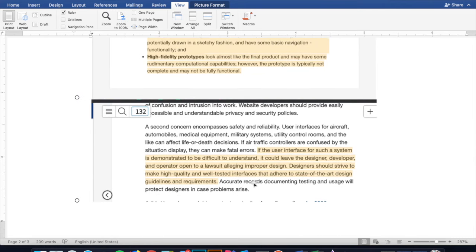Let's see, why did I put this one in here? Oh, so this was part of the legal thing, I believe, which I thought was super interesting, where it talked about the designer, the developer, and the operator being open to a lawsuit if things aren't designed properly.